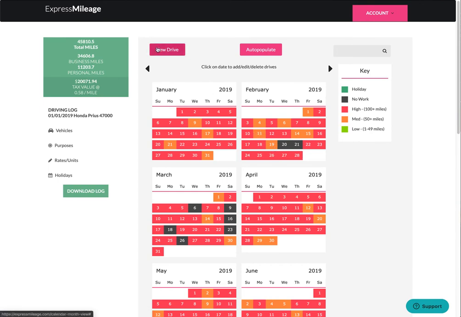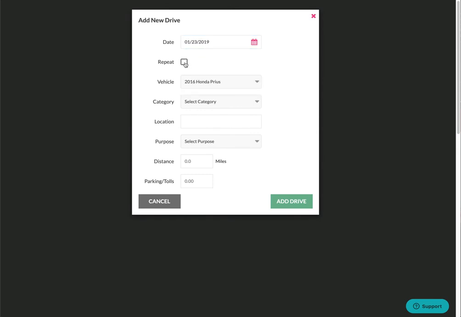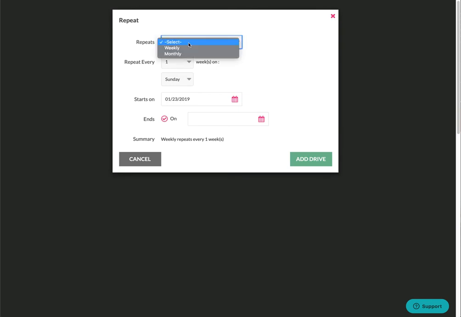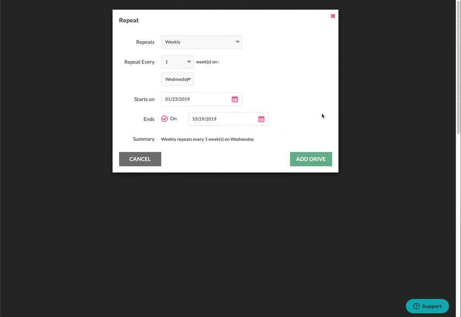The other way you can add in things pretty quickly is you could click on New Drive up here, and then pick a starting date, 23rd of January. I could add repeating drives that happen on a weekly or monthly basis. So let's say I needed every week on Wednesday, please add, it starts on the 23rd of January, ends on, you pick a date, right? So it could be far out in the distance here, ends here, and we add a drive.